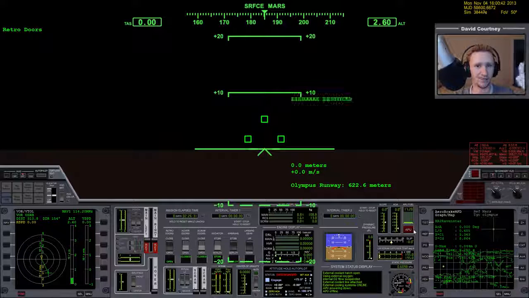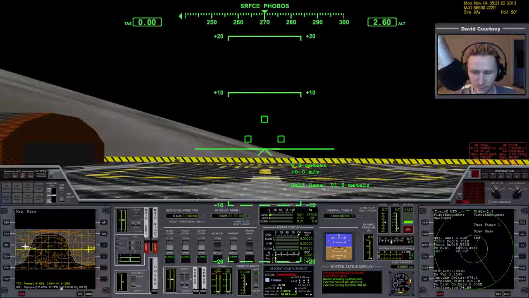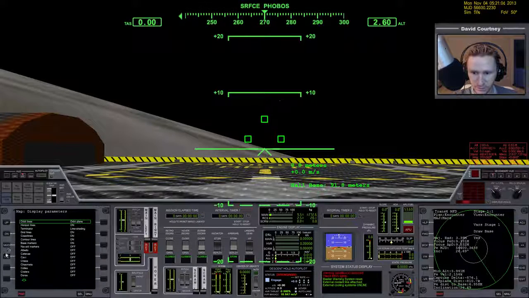I'm very happy at the moment. 50, reference Mars, target Phobos, target Olympus, set the display type to orbit plane.